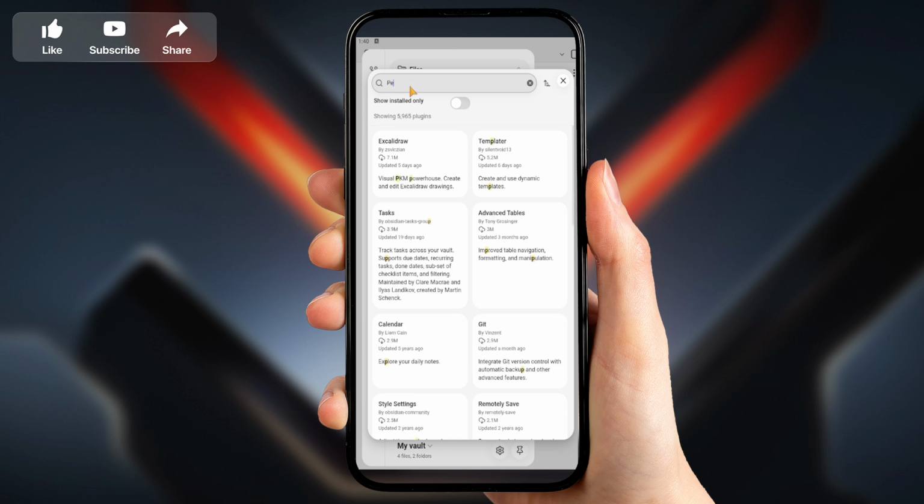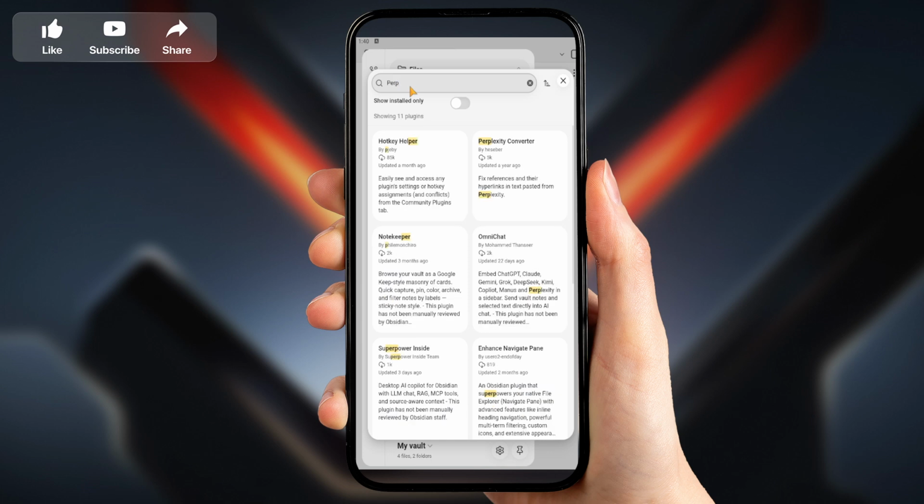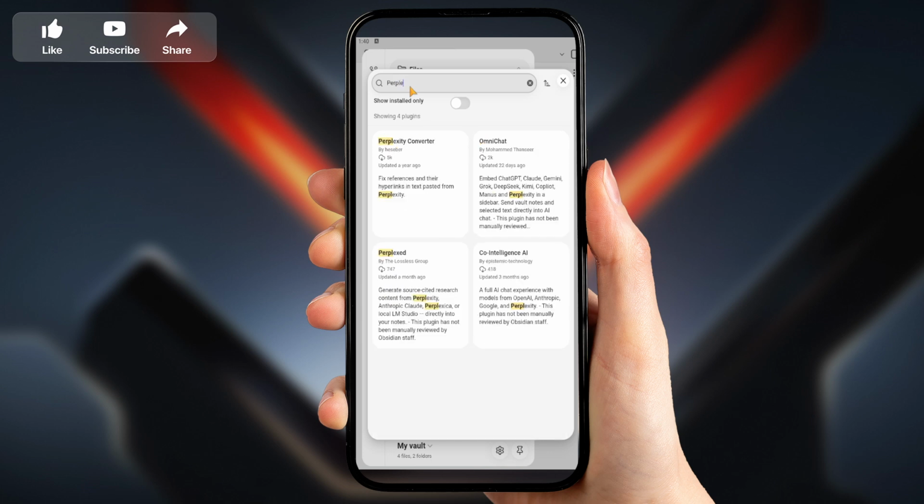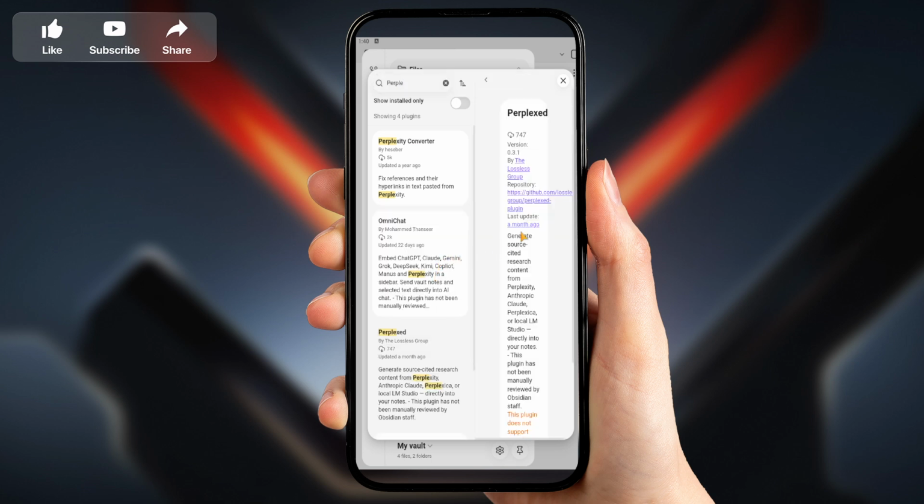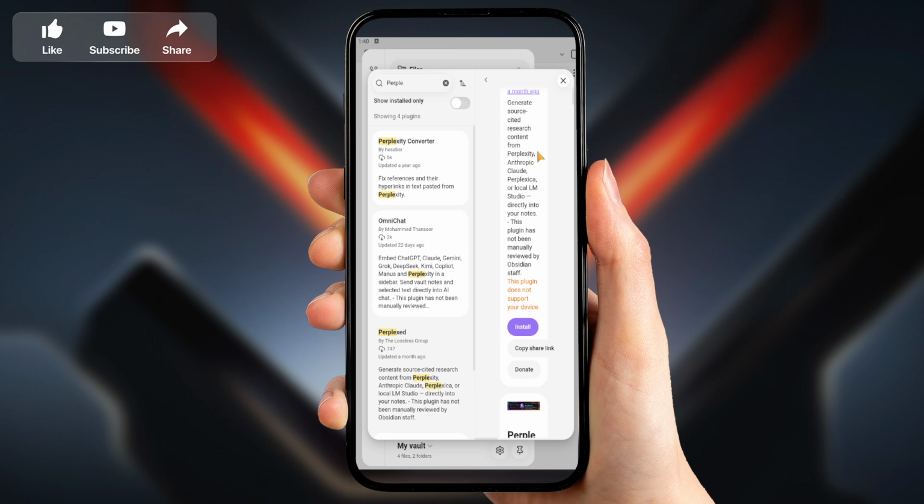In the search field, type Perplexity. The plugin you're looking for is called Perplexed. Open its page to quickly scan the description, check recent updates, and confirm it's the one that integrates Perplexity-style functionality.